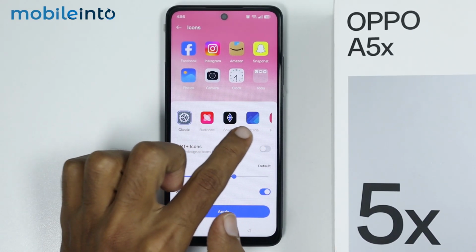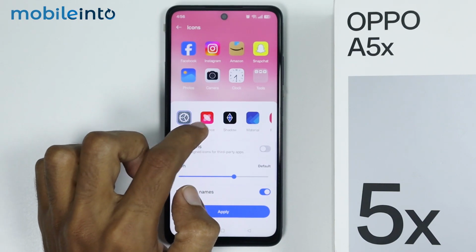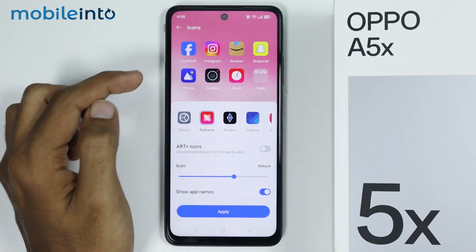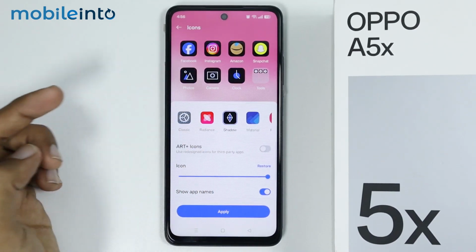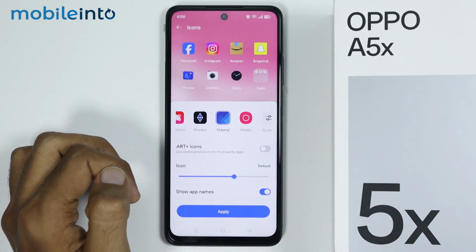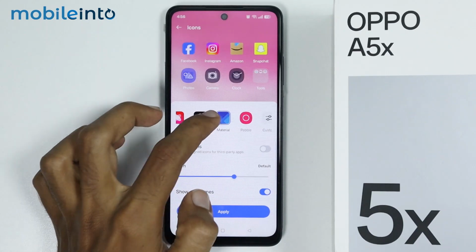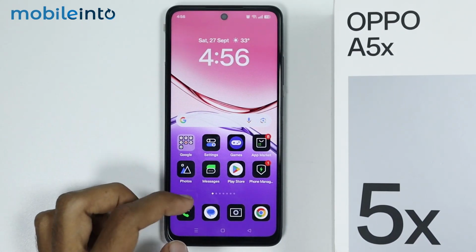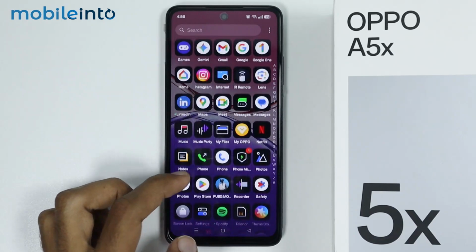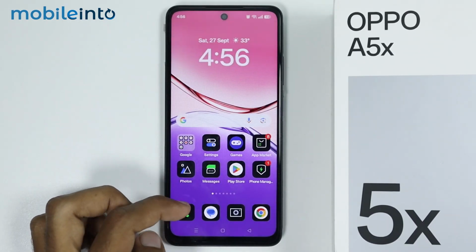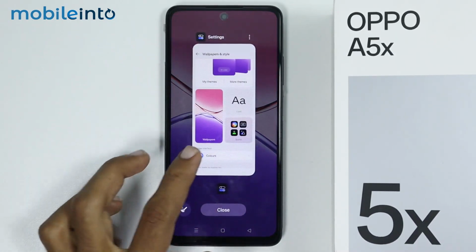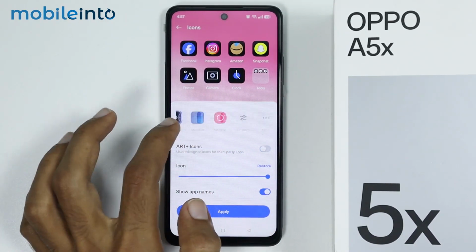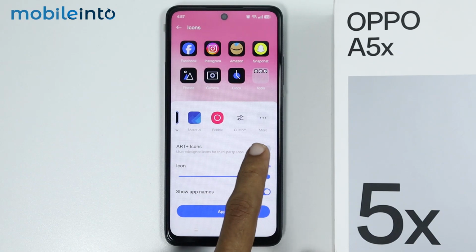As you can see, you have a few default app icon styles. As I select a style, the app icon style will change in the preview. Now once you select an app icon style, just tap on apply. And once you do that, you will apply the app icon style on your smartphone. And also aside from the default app icon styles, you have the option of custom and more.